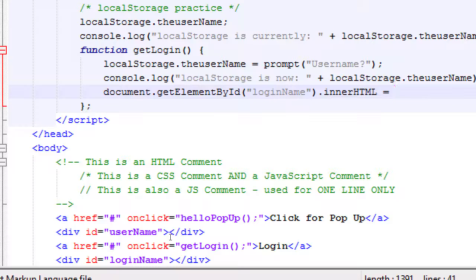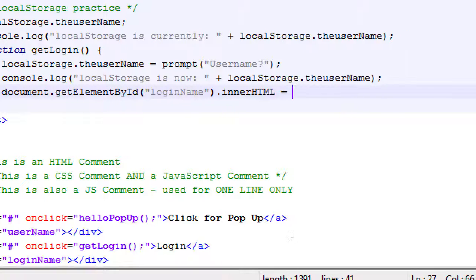So all of that long phrase is just basically saying, we're going to fill this placeholder with something. And the something is a local storage object. So localStorage, capital S, remember, dot the name of the particular local storage object we're dealing with, the username, capital N.